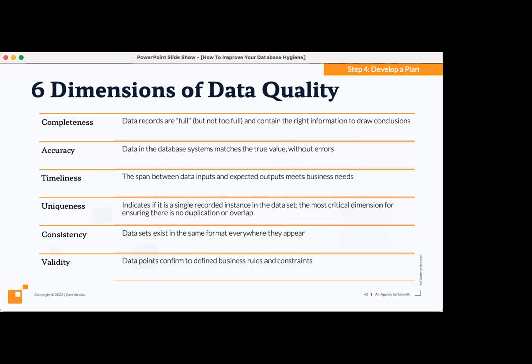Uniqueness indicates if it's a single record instance in that data set. This is the most critical dimension for ensuring there is no duplication or overlap in your data set. Data duplication causes a whole array of problems. When the same data gets stored in multiple locations, it results in the use of unnecessary storage space, which I think I've mentioned twice now. But worse than that is the confusion it can cause. Imagine we have a prospect's phone number in 2 different systems. It gets updated in one, but not the other. How do we know which one is right?